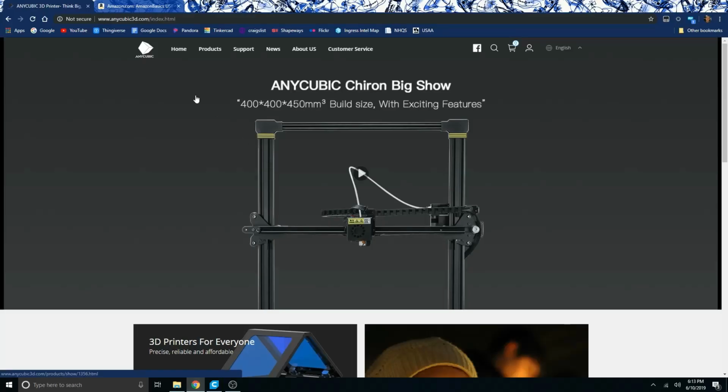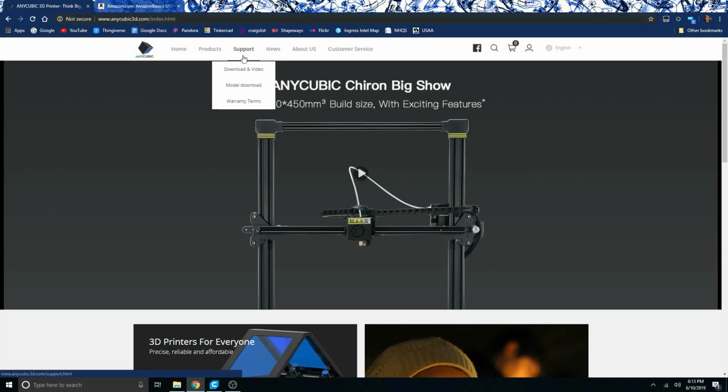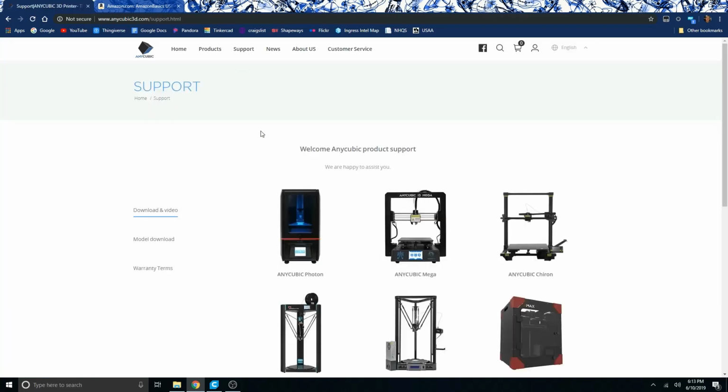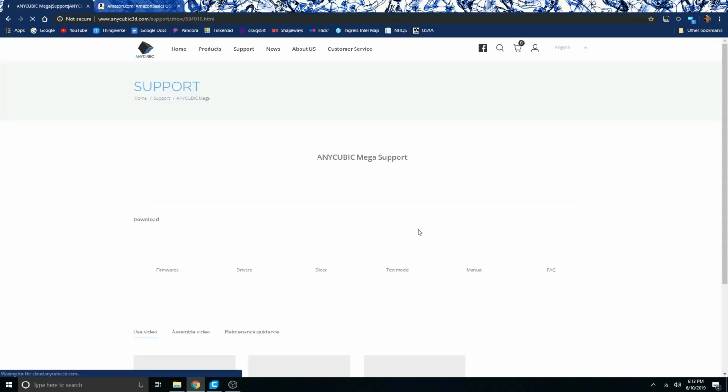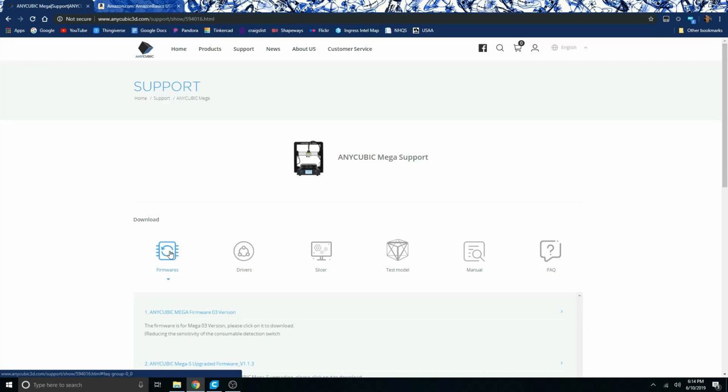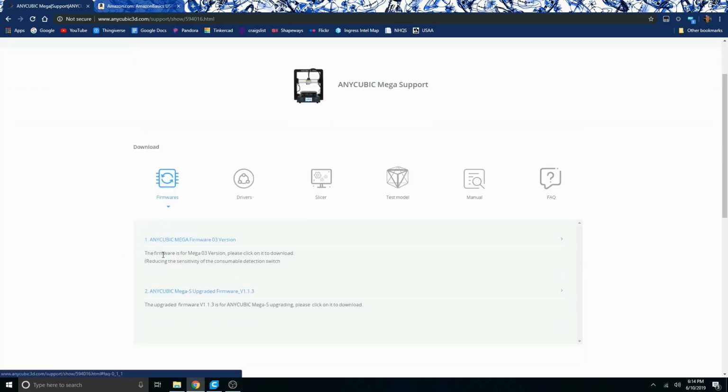So I'm going to go to the Anycubic website, anycubic3d.com. Go to their support drop down here, click on the download and video section. And I'm going to click on my printer, the Anycubic Mega. Got a firmware menu right here. Click on that upgraded firmware version 1.1.3. That's going to download a compressed file.